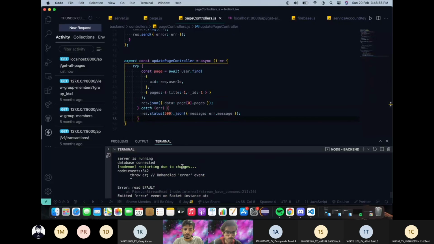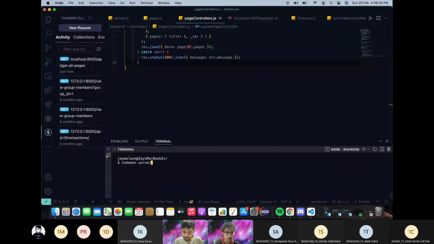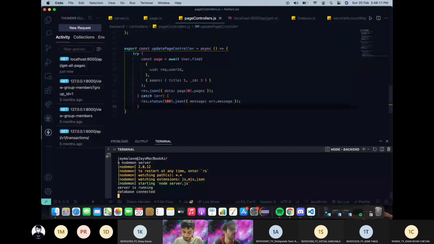Find catch error. Socket instance, yes, we will have to restart it, backend only. Perfect. Over here, what I did in the update page controller: I took the same code from get all pages.